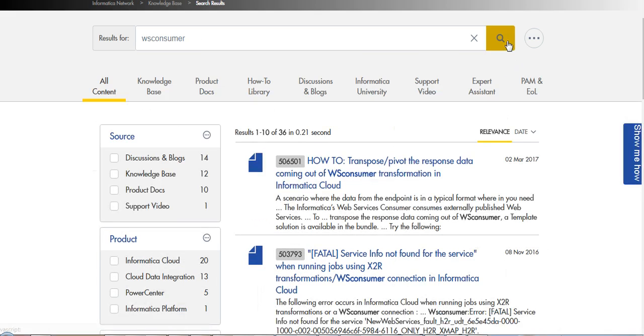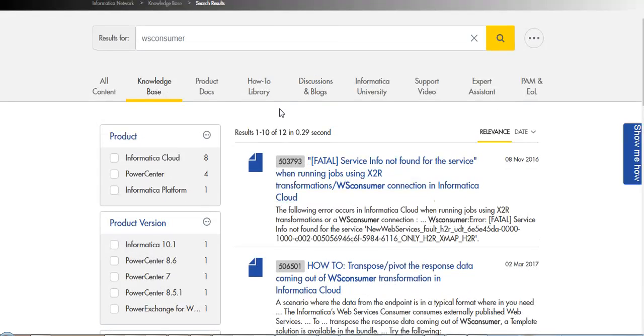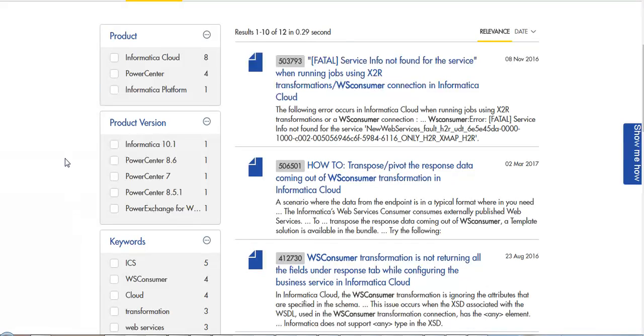Moving on to the knowledge base search. After clicking the search icon, the search results are fetched based on the keyword that you have entered, and the keyword is highlighted here. Note that by default, the search results are fetched for all content types, which is the knowledge base, the product documentation, HTML and so on. Note that you don't have to be specifically logged in to access or open any of these articles. However, while accessing the PAM and EOL tab, you need to be a registered user and should be logged into the network. Switch between different tabs to refine your results based on the product, version, templates, keywords, and so on.